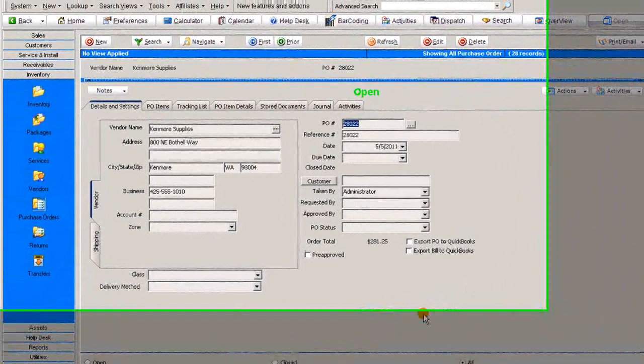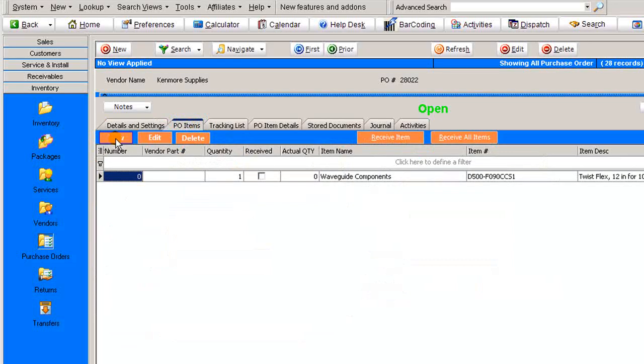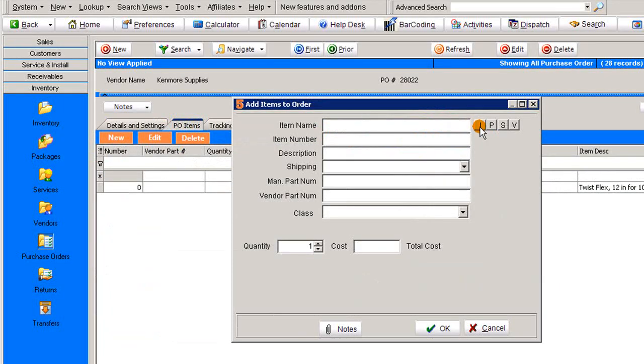Back in SME, notice the Export PO to QuickBooks flag is unchecked. It is unchecked because it already went over to QuickBooks. If you make a change to the PO in SME, such as adding more material to the PO, you will want to re-export the purchase order to QuickBooks.